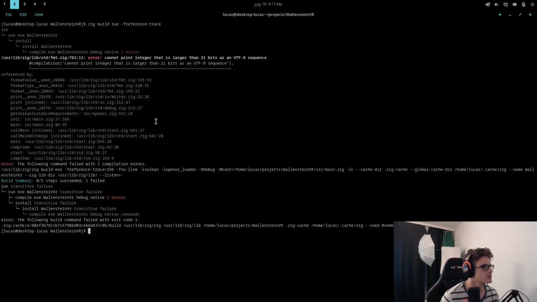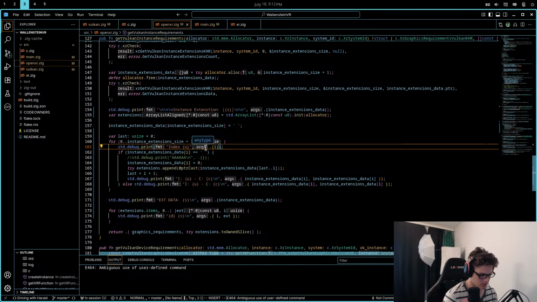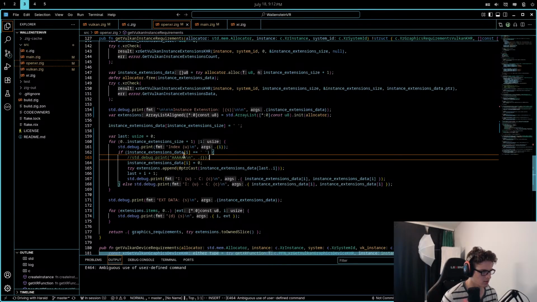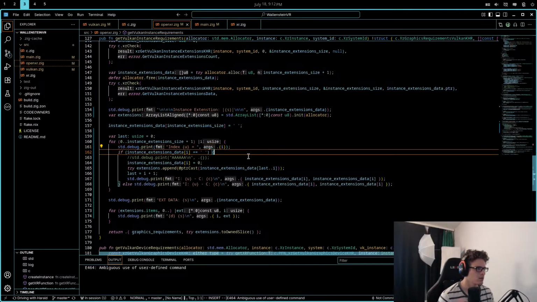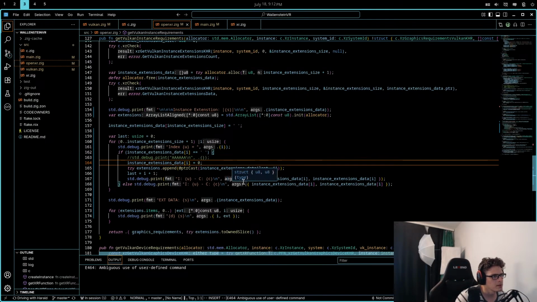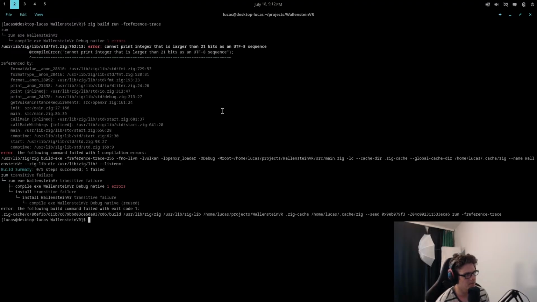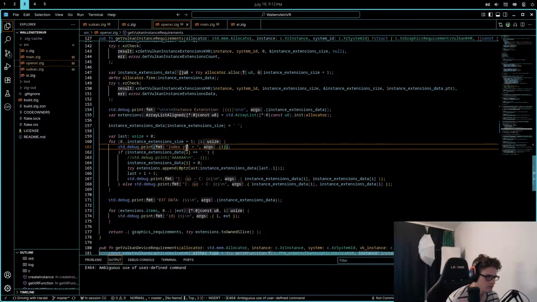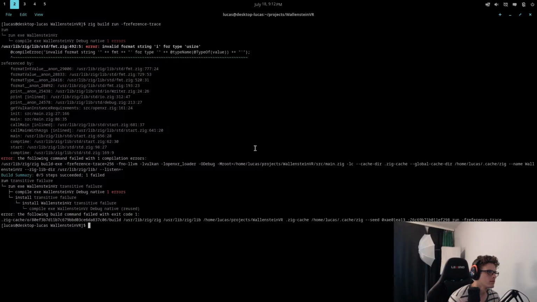Later the original 32 is UT. What? Well, I guess I don't need, I can use a space. But still, why did it complain about cannot print integer that has integer larger than 21 bits as a UTF? Why is it trying to print as a UTF when it's buggy? So I just say I instead then? Yeah.